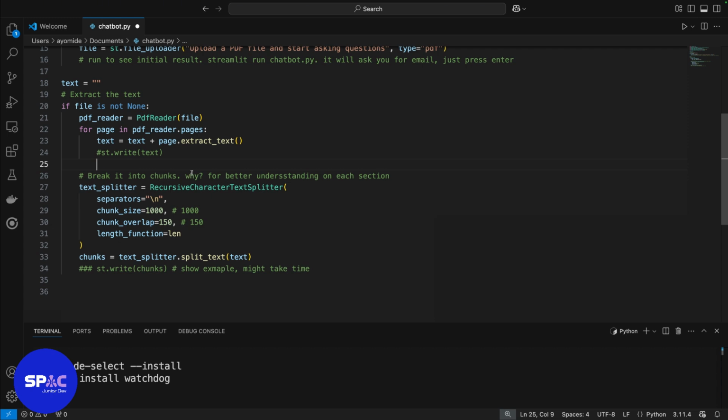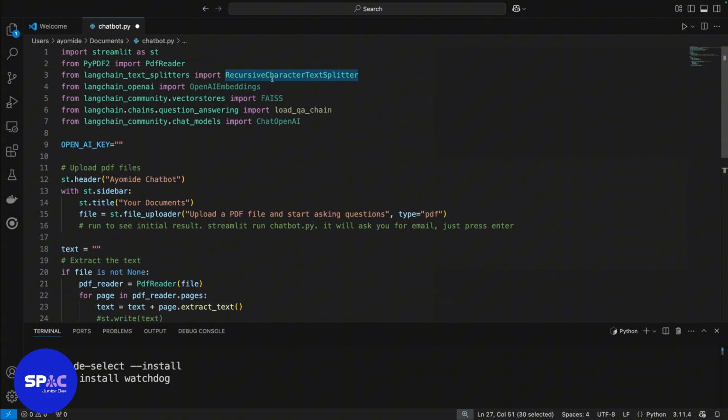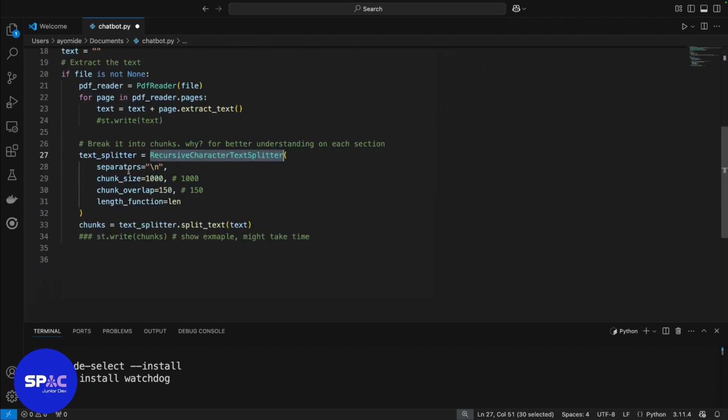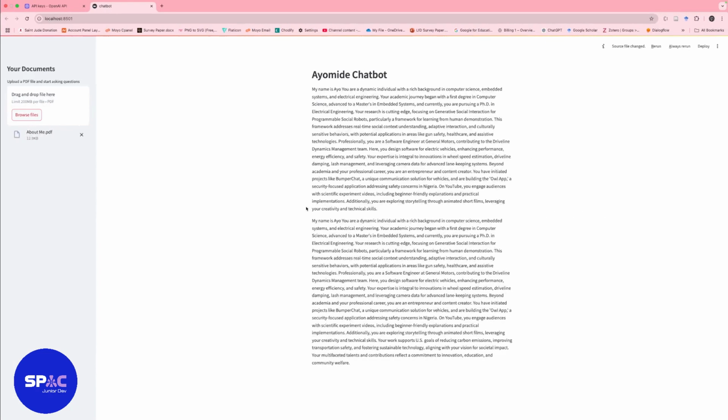So why do we want to break it into chunks? For better understanding of each section. So we have a variable, then we call this that we imported up here to split our PDF, which we read into this text file. So now let's see what it's going to be like when we run it, when they break the stuff into chunks. So again, we'll run this one.